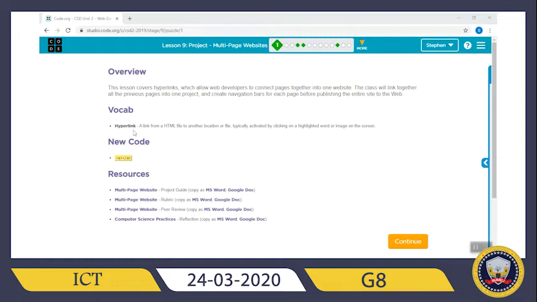So previously, you've learnt about hyperlinks, and the hyperlink is a link from an HTML file to another file location. A link that connects a file to another file's location. Typically activated by clicking on highlighted words or an image on the screen. Okay, so let's look at what hyperlinks mean before we start coding.